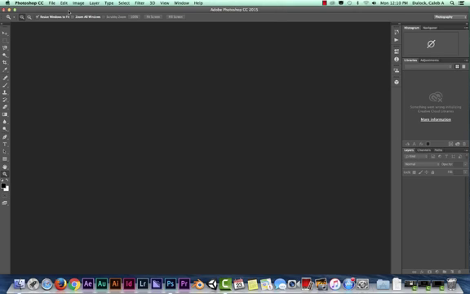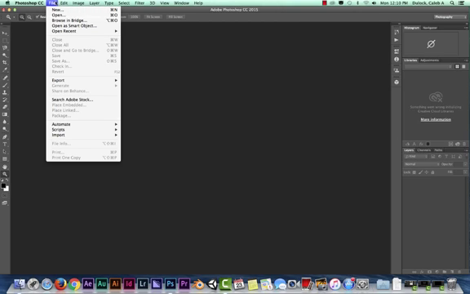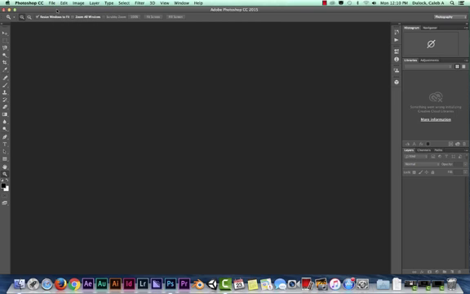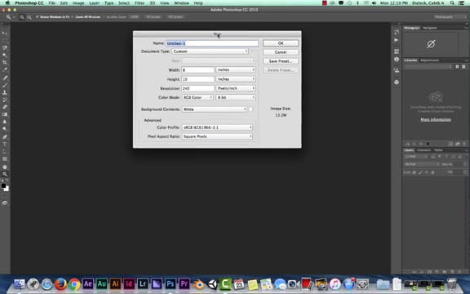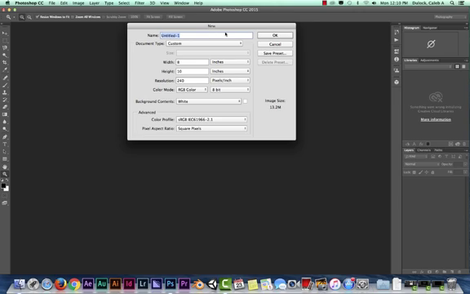First off, to create a new document in Photoshop, we're going to go to File from the top menu, and we're going to go to New. From here, we're given a pop-up window that gives us information about the new document we want to create. First thing we do is name our document.